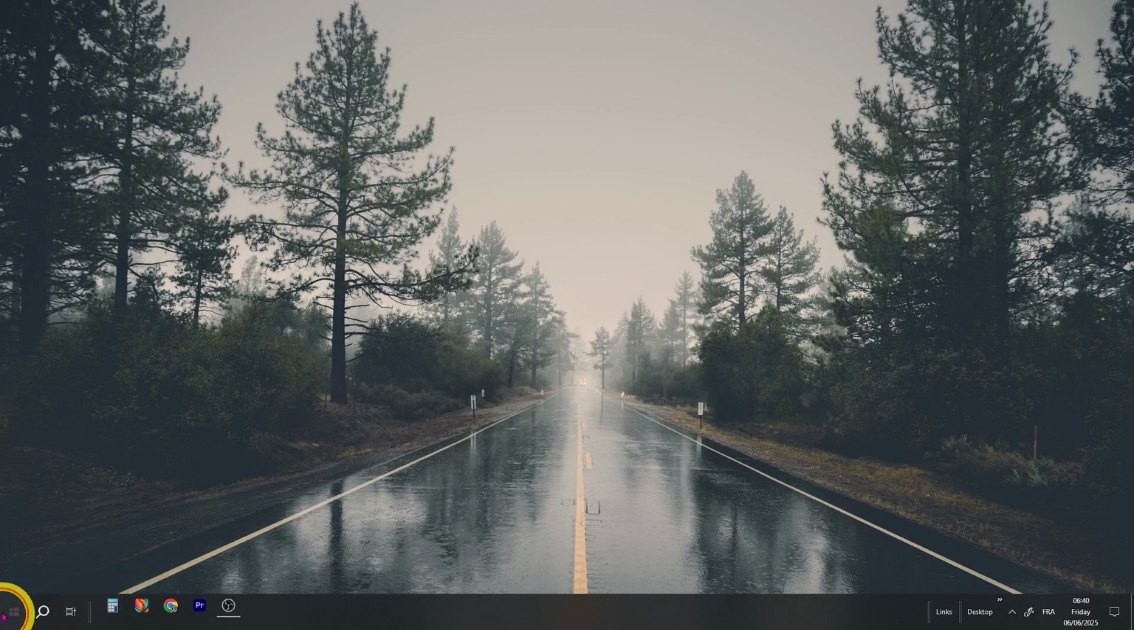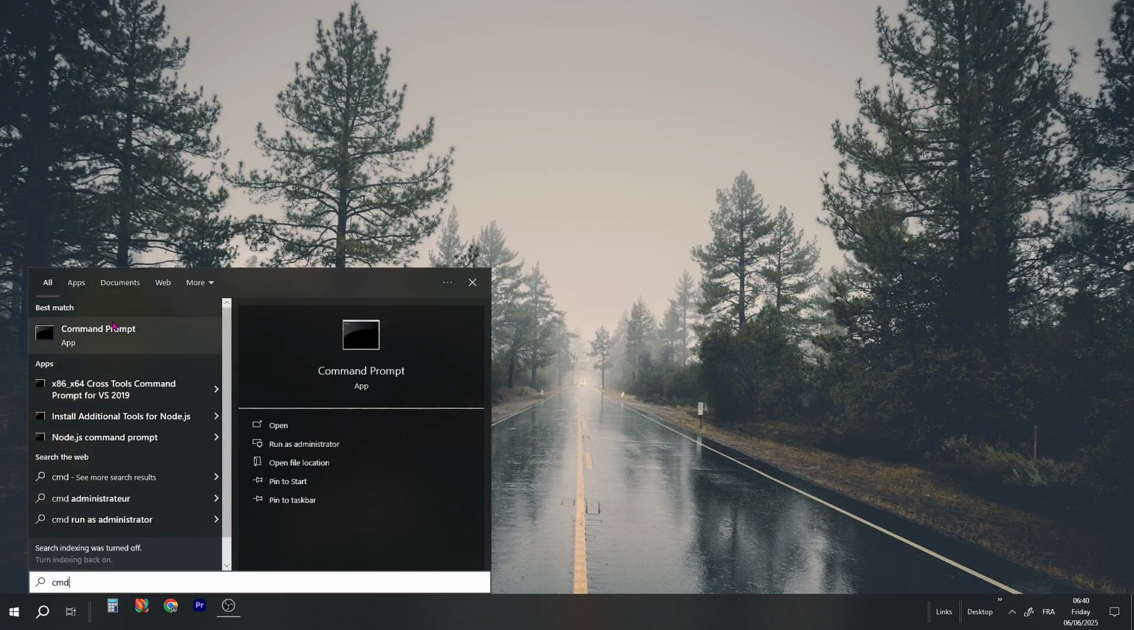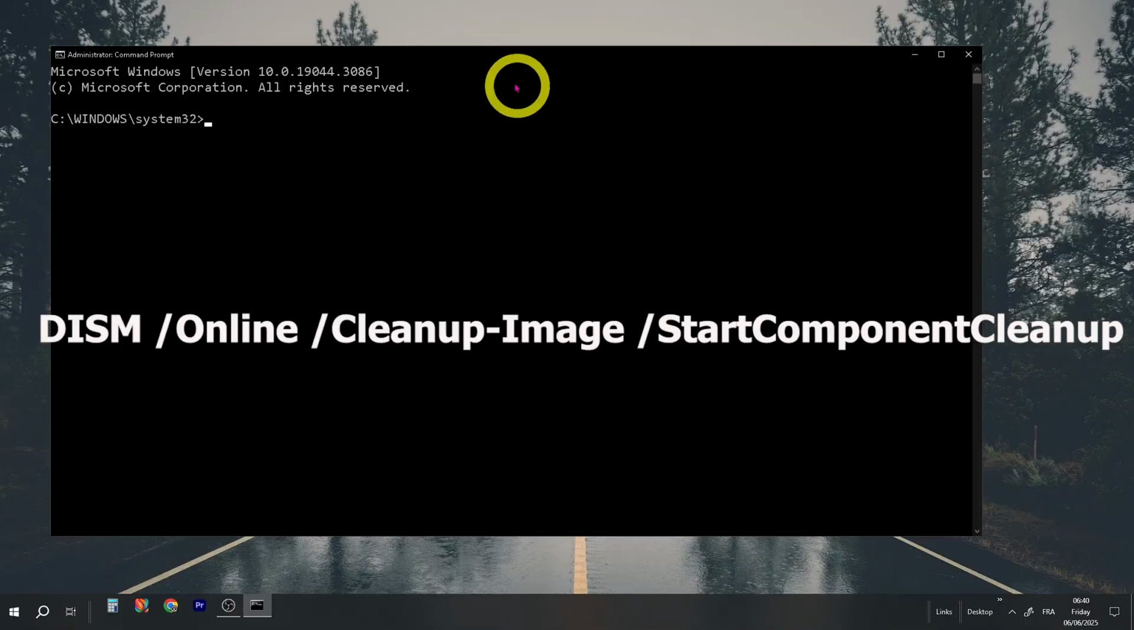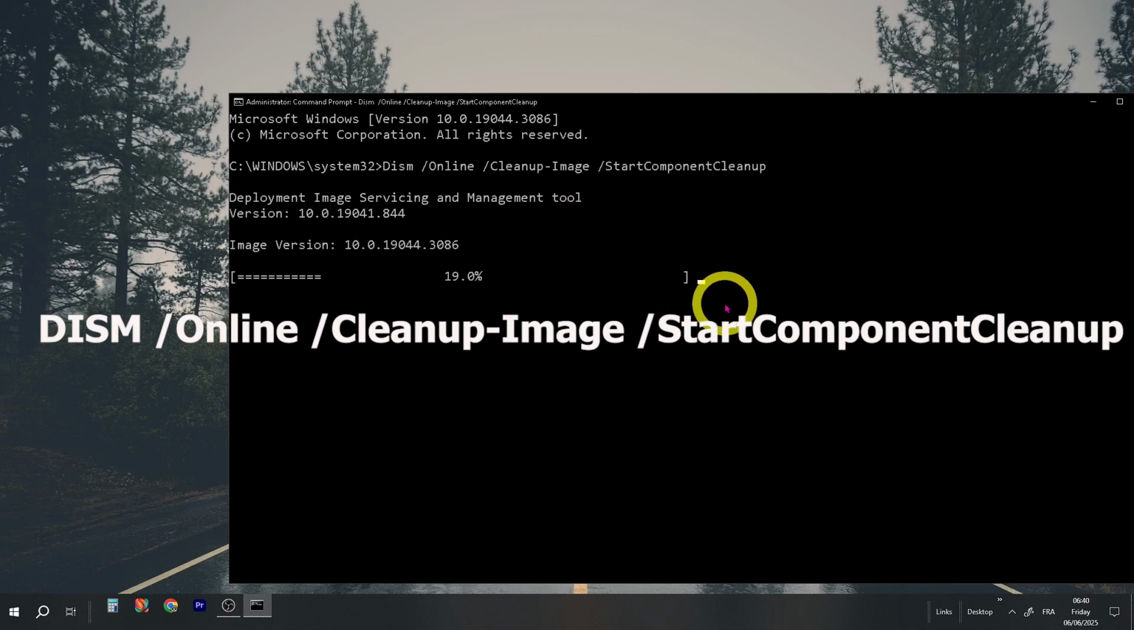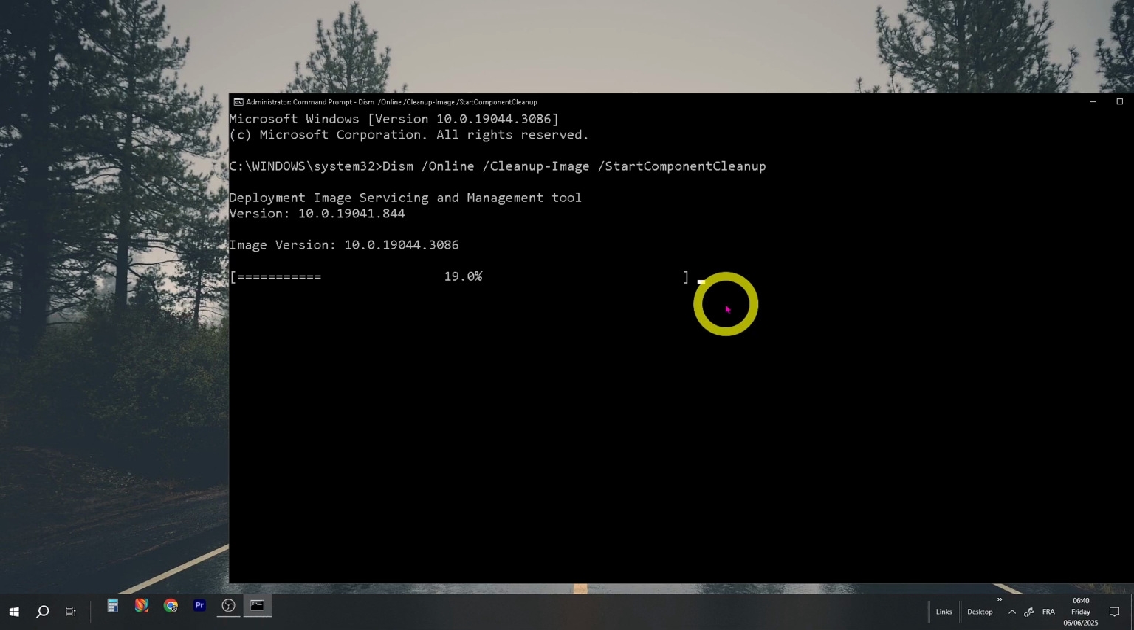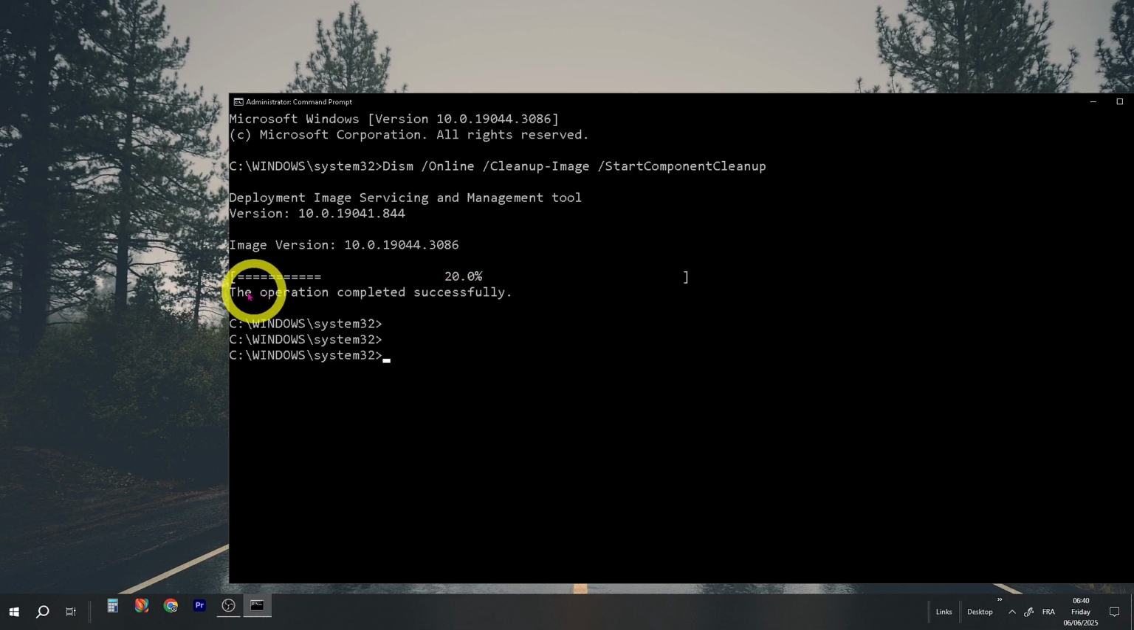Step 6. Clear the component store. This helps reduce the space used by Windows update backups and old system files. We'll clean it using a built-in Windows tool called DISM. Type the command you'll find in the description below into command prompt as administrator. This can take a few seconds depending on your system.